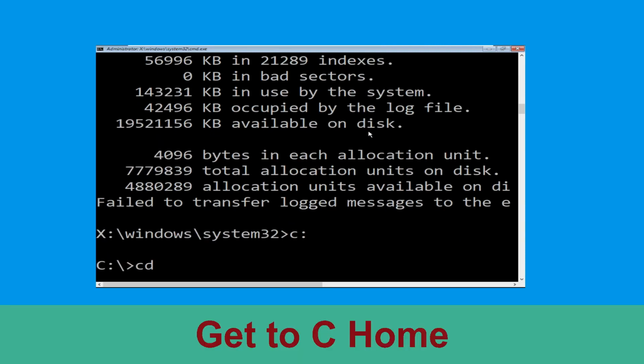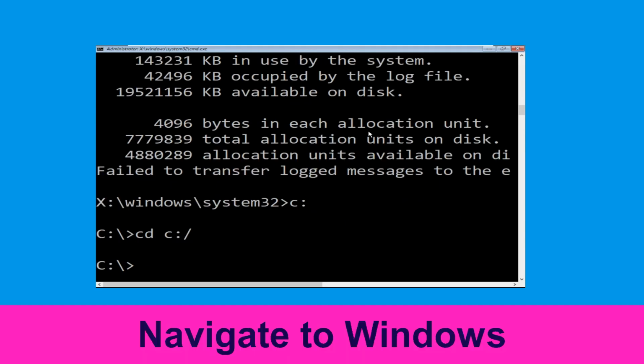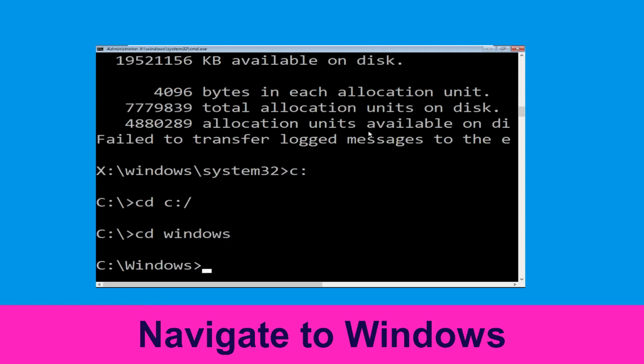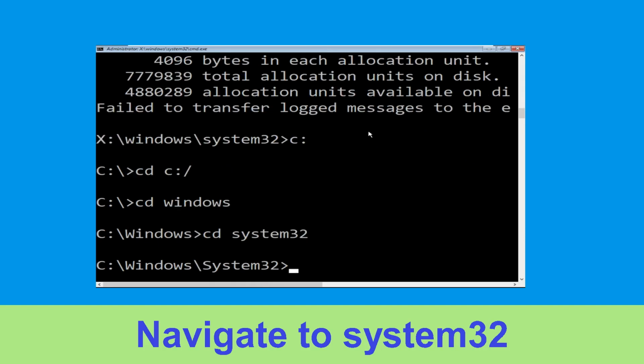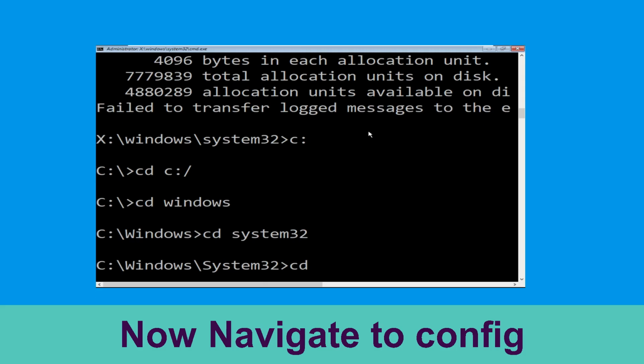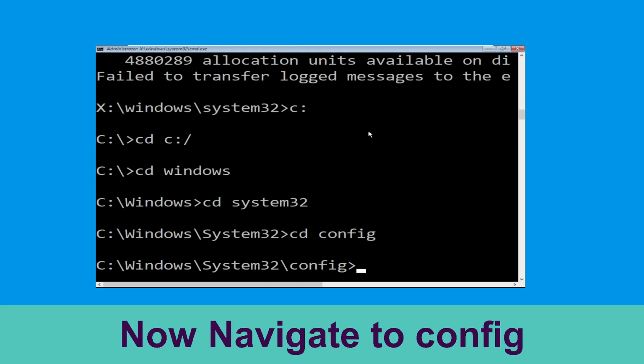Then type cd space c: / and hit enter. Type in cd space windows and press enter. Type cd space system32 and simply hit enter. Type in cd space config and simply hit enter to execute the command.